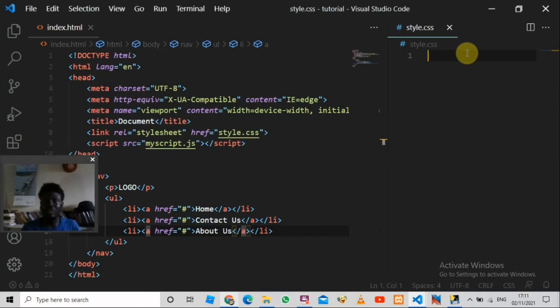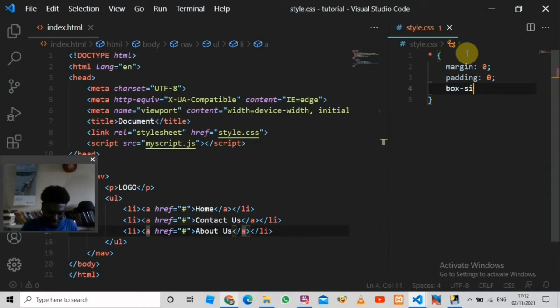So the first thing I'm going to do is I'm going to just give the whole page a general styling, and I'm going to set the margin to 0, and then after setting the margin to 0, I will set the padding to 0 also. And after doing that, I'm going to give it a box sizing of border box. So I'm going to say box-sizing, and I'm going to set this to border-box.